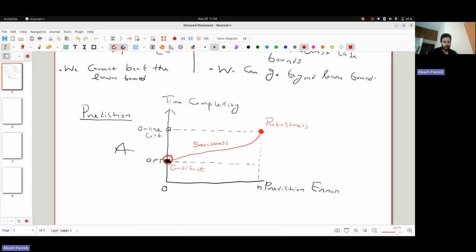So in general, these are the three quantities that we need. Again, what is consistent? Consistent basically means you came up with an algorithm, you have some prediction, and suppose the prediction error is zero or negligible, then the bound that you will get should be pretty close to the offline optimum. Even if all your predictions are wrong, you should get a bound which is very close to the worst case online cost, which is known as robustness.